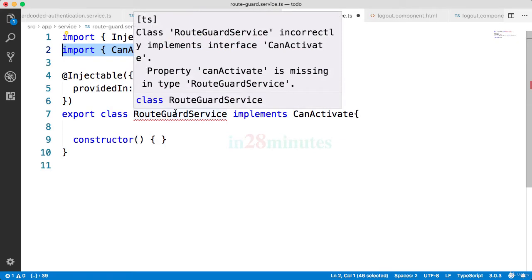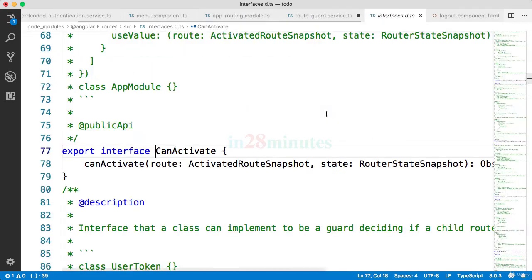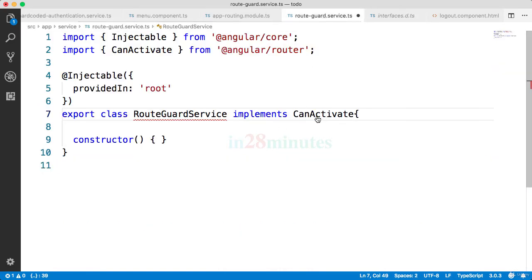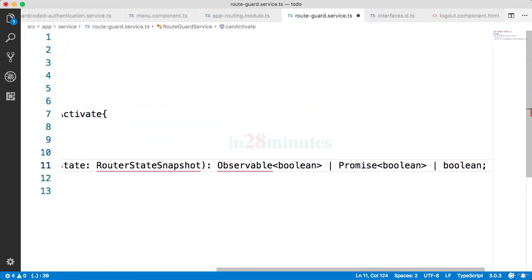Now you can see that it shows an error. It says it incorrectly implements the interface CanActivate, and that the property canActivate is missing. What does that mean? This means that we have not implemented the method which is defined in CanActivate. So I'll make it easy. I'll go here and, if you do a control click, you can go to that. I'll copy the method definition in.